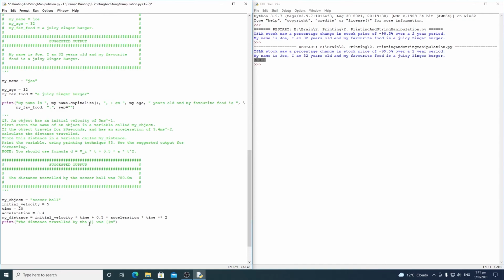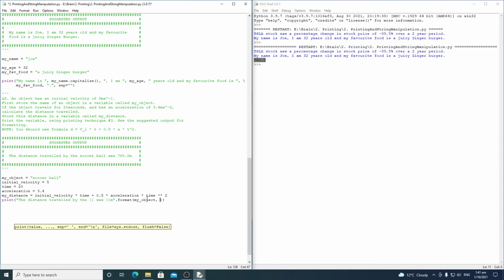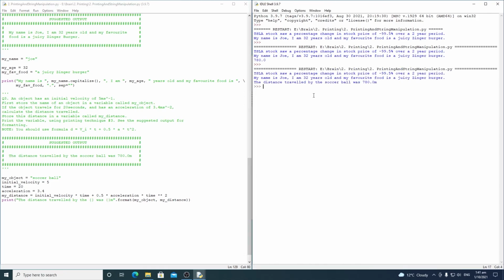Then what we do is at the end of the quotation mark, we put dot format, an opening and a closing bracket, and then wherever we see curly braces, we want to replace it with the object that we want to put in there. So the distance traveled by, what do we want to put in here? Well, we want to put the object, which we've stored in a variable called my object. And the second, we've got 2 curly braces, so we need to put in 2 different things separated by a comma. The second thing was the distance traveled. So we're going to put my underscore distance. If I click save and click F5, the distance traveled by the soccer ball was 780 meters.